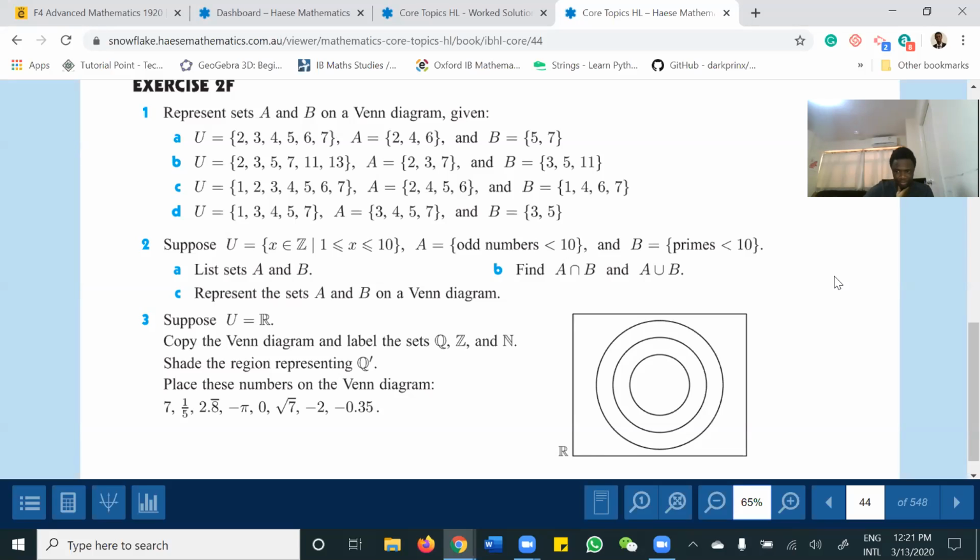Is that Justin? Yeah, I want to ask. In question 2, what is Z? Set of integers. Okay. Positive whole numbers, negative whole numbers, and zero. Okay, thank you.